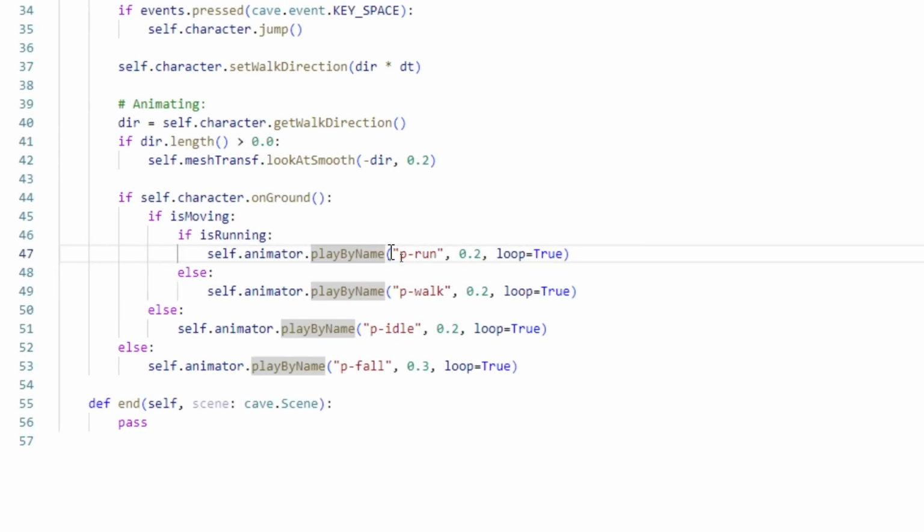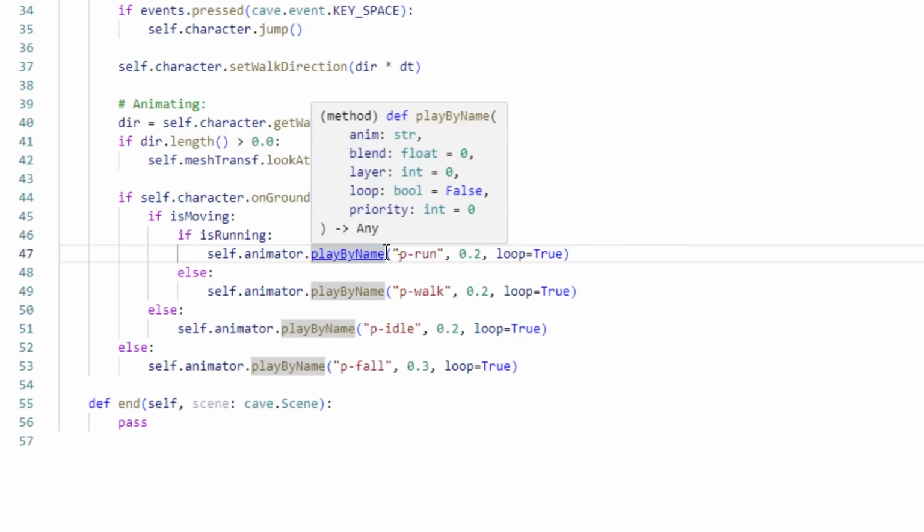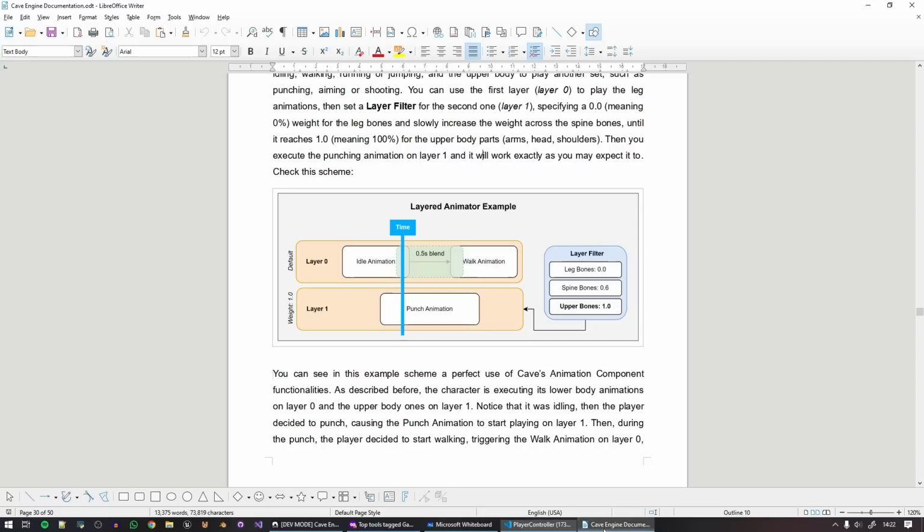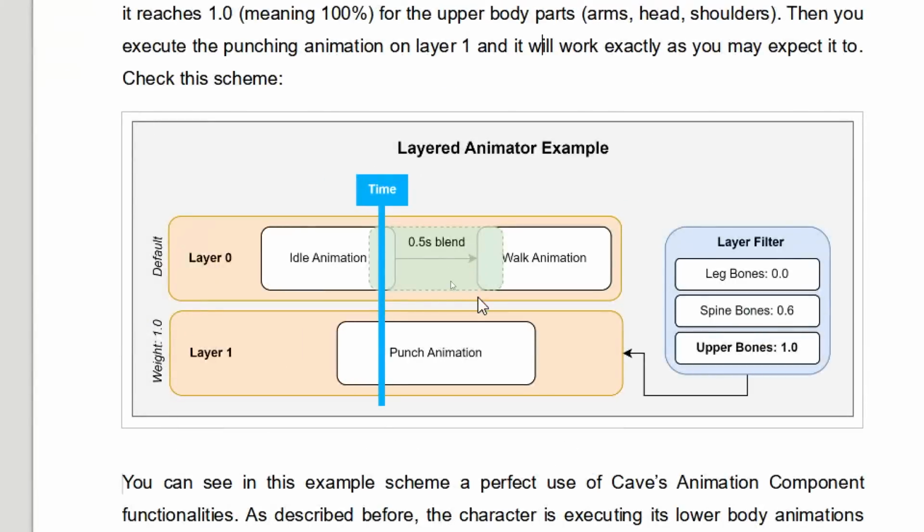We are playing by name. The layer is default. You can see default layer is 0. And we are passing a blend here, 0.2 seconds, and it is doing this. So it was running the idle animation, and we start running, and then it will blend to the run animation. So this is very straightforward and very quick.